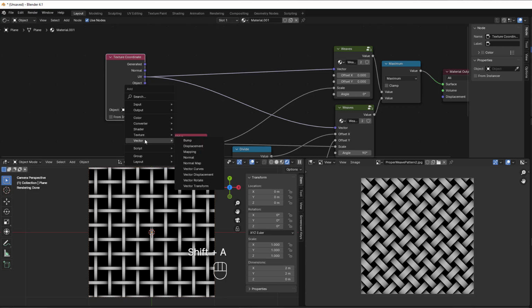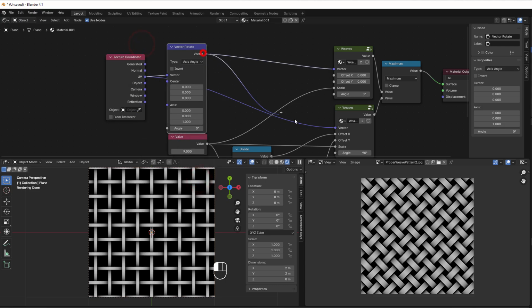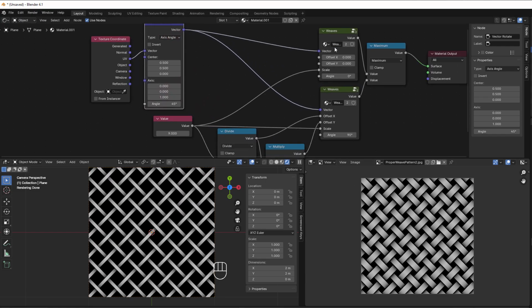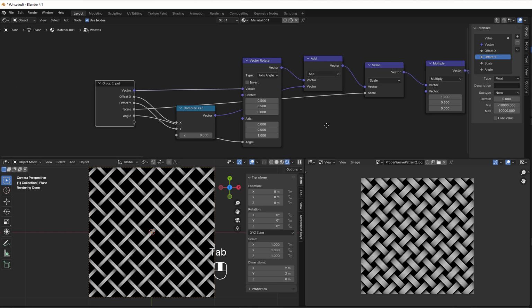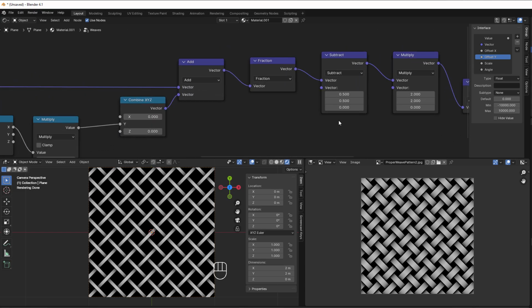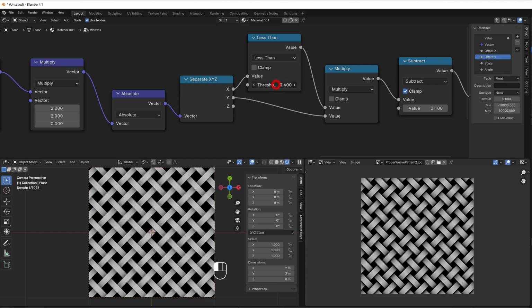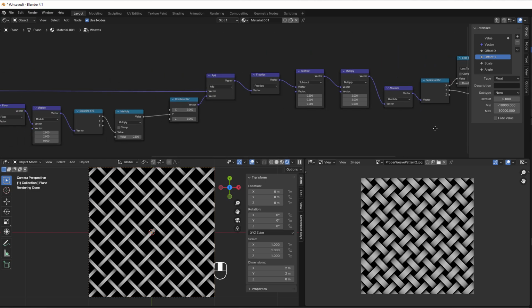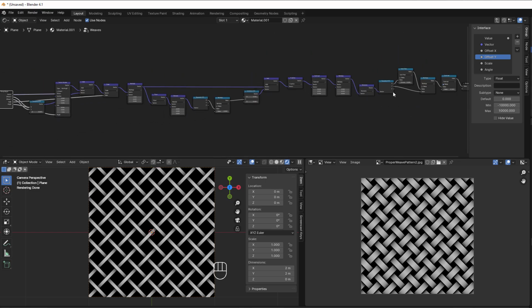So Shift A, vector, rotate, put that in here, put that in here, change it to 0.5, change this to 45 degrees. Now we have it like this, and then we could change the width and the gap. So we go to this by pressing Tab, and now we drag first the width, and the width is controlled by the less than, as you can see here. So we can take that, just drag it to the group input, all the way here, change the value to width.